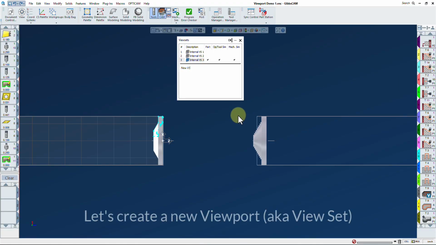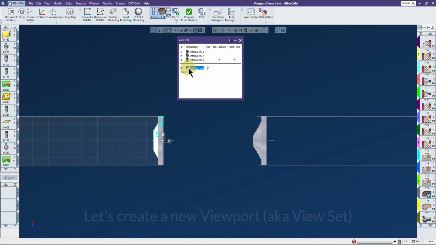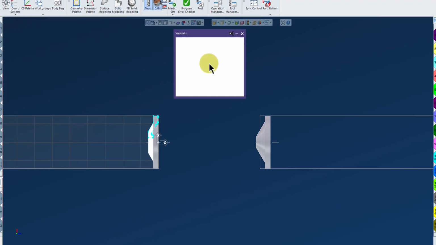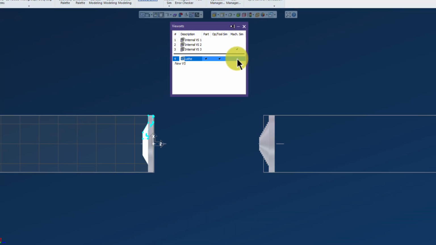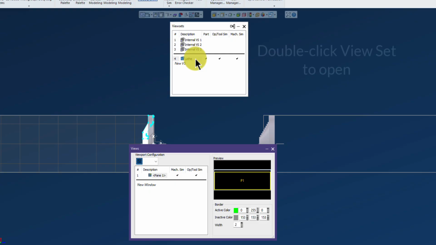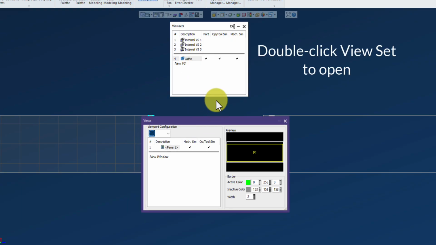First, we can click on New VS, and let's call it Lathe. We will be able to see the part in the view, but let's also check off OpTool Sim and Machine Sim. This way, if either one of those are clicked, they will show up in the view set. Now double-click on the new Lathe view set.